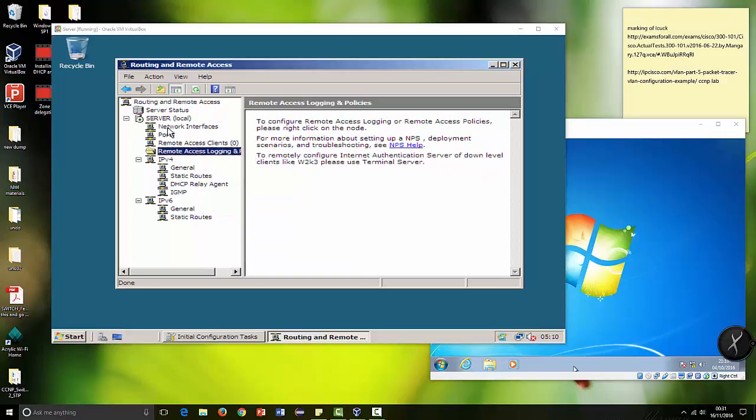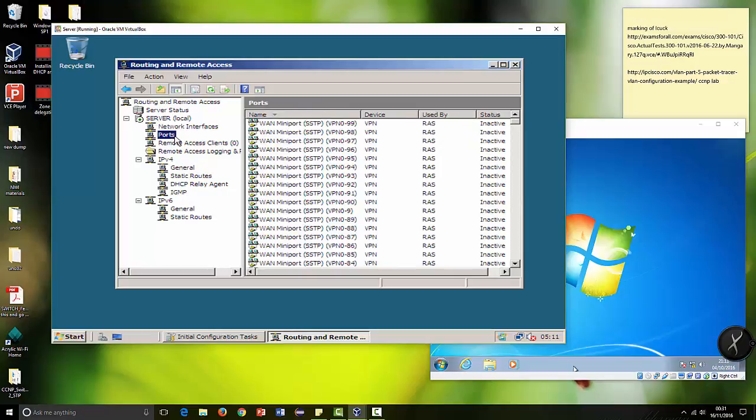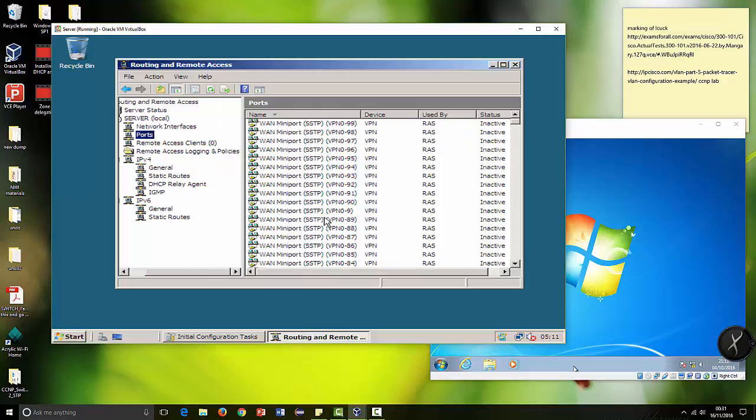Okay, so here we are right now. We see that we have come to routing and remote access, so you can see the server is running and you can see network interfaces. Just now we explained to you regarding ports, regarding the protocol SSTP, like I was telling you, PPTP and L2TP. These are protocols by which your VPN session will be generated.